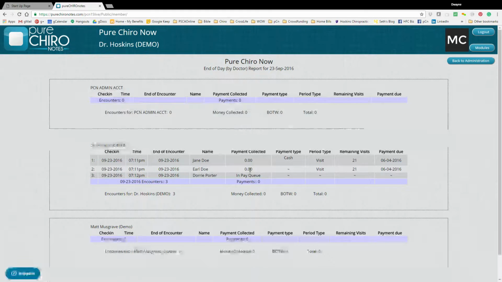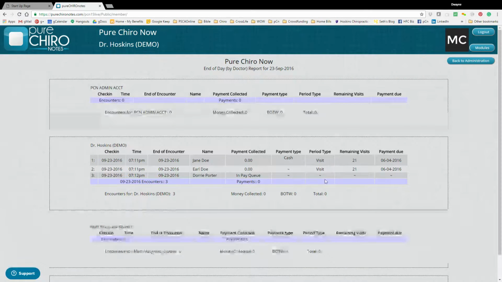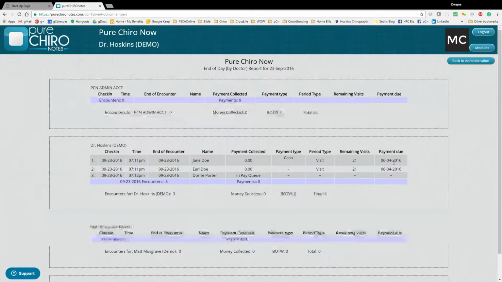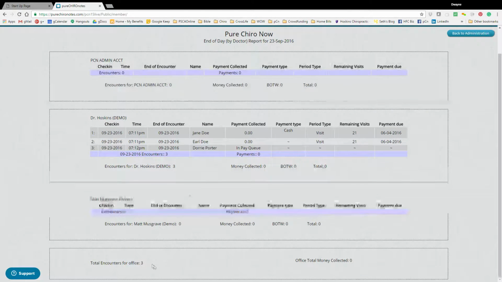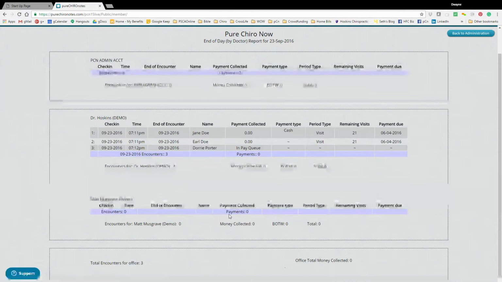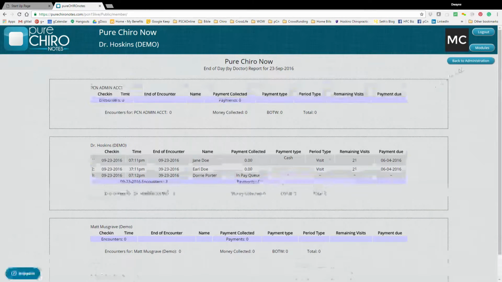It tells me what money's been collected, what type of money was collected, the type of payment, how many visits were remaining if they paid per visit, and then when their next payment is due. You see this guy down here did nothing. Then down at the bottom of the page, it also gives us a total for the office. And so this is called the end of day report.